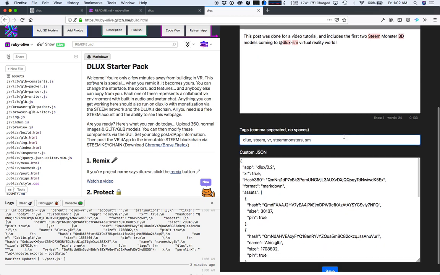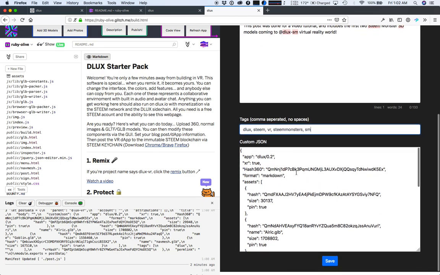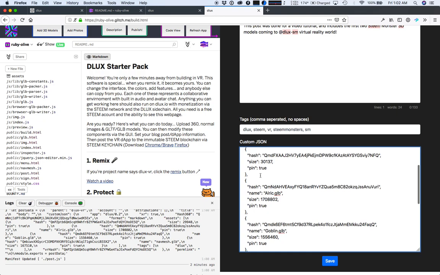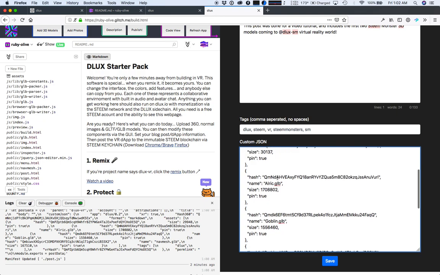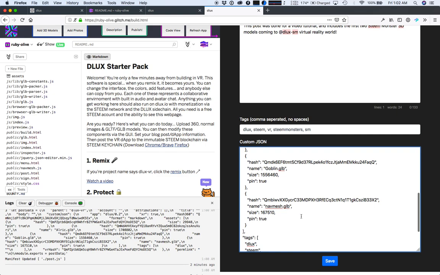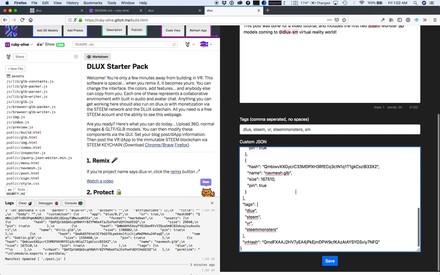Alright, now if you scroll down, you see this custom JSON box. Hash 360, that's a standard 360 image that I'm going to show you how to replace here in a second. This hash is for your whole project, essentially, and the project size. Pinning is set to true, that's important. Next, you're going to see Ulrich and his hash. Then you'll see the Goblin and his hash. Finally, there's our nav mesh that we created and its hash. Alright, looks great. Let's click save on that.